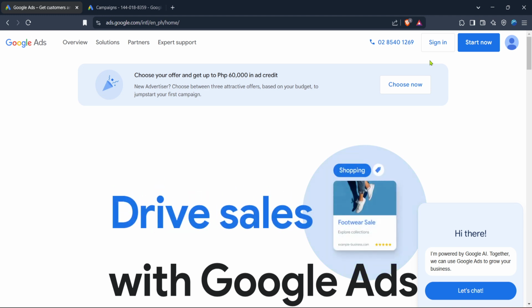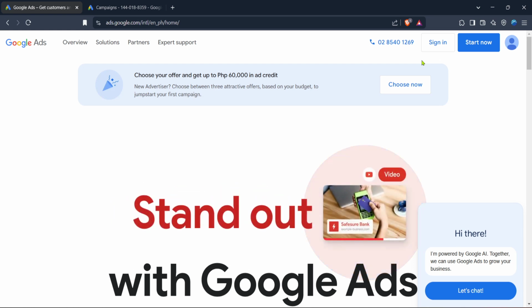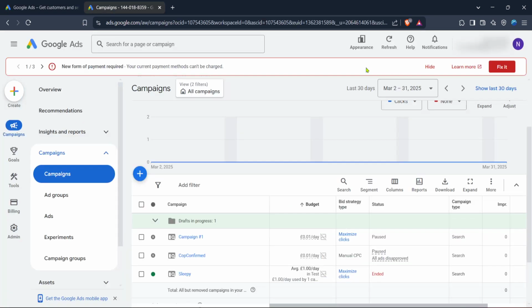After signing in, you'll land on the Google Ads homepage. This is your central hub for managing all your advertising campaigns. Familiarize yourself with this dashboard if you haven't already, as knowing your way around it can significantly enhance your ability to manage your campaigns efficiently.